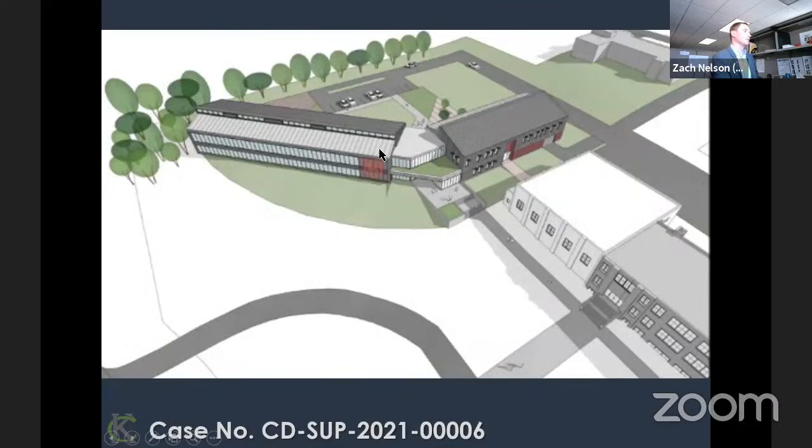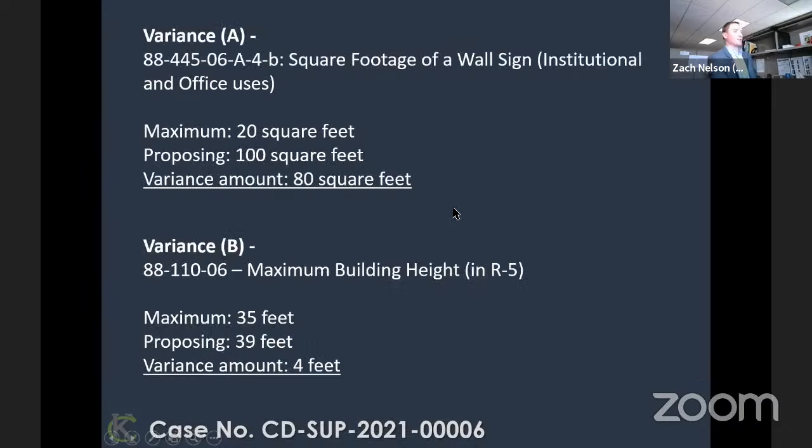And then another rendering as well, just a little more perspective of the size. And then there are two variances that are required as well. The first is to the square footage of that wall sign I showed you. A maximum of 20 square feet is allowed for institutional uses. The wall sign is proposed to be 100 square feet, so a variance in the amount of 80 square feet is being requested. And then the second one is a variance to the building height in the R5 zoning. The maximum height is 35 feet, and the proposed building will be 39 feet. A variance in the amount of 4 feet is being requested.